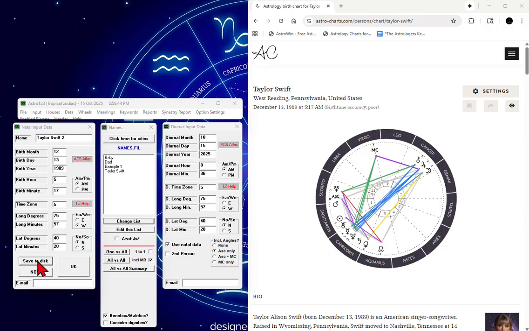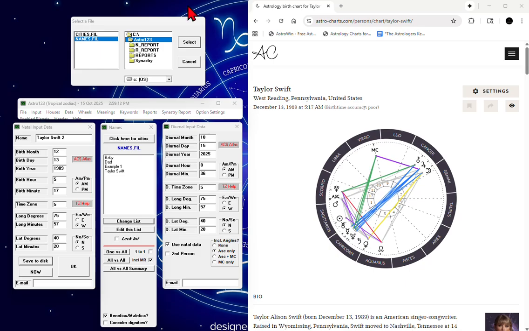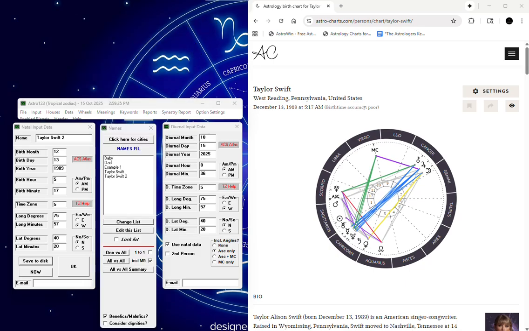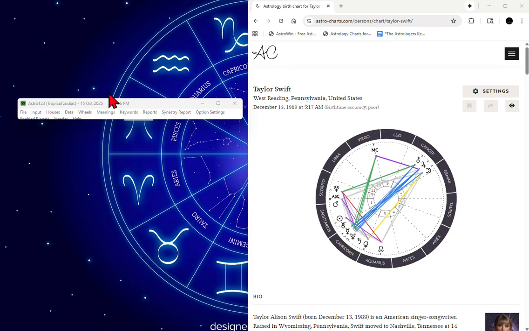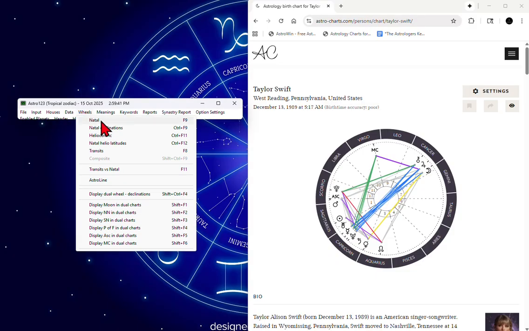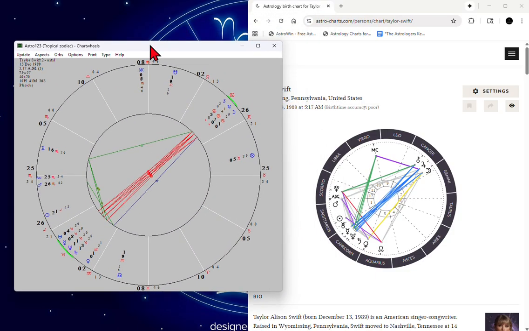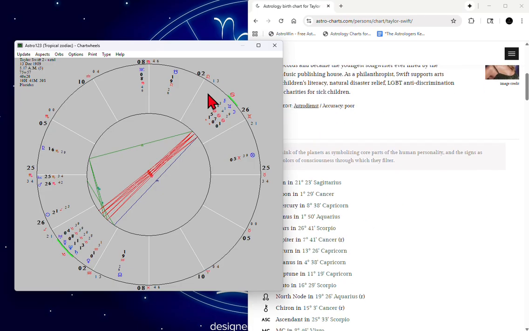Save to disk. We come up here, select File, Select. And then it shows you right here, Taylor Swift 2 is saved there. And we have the second chart. So let's go ahead and say OK and pull up the wheel. Shows it over here at 25 degrees Scorpio. See if that says the same here.